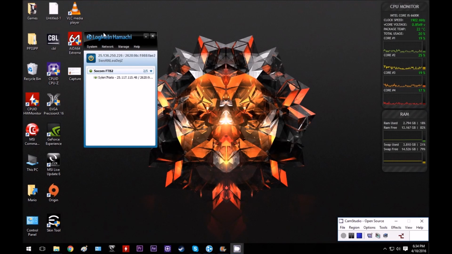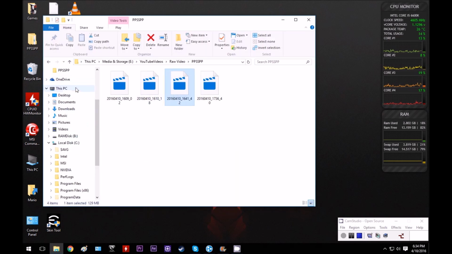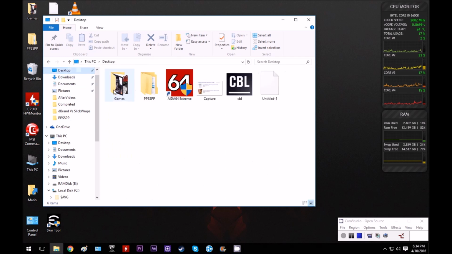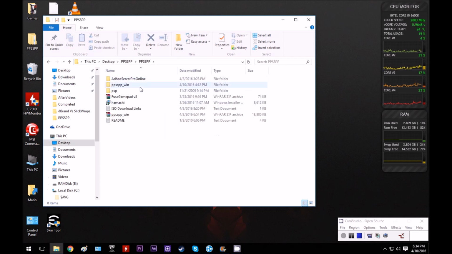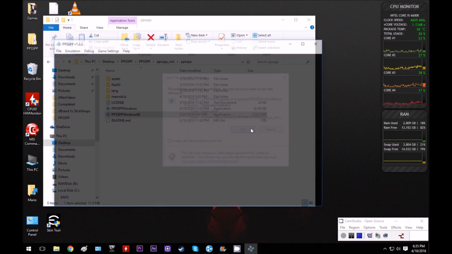All right, so now if you're connected to our server and you see somebody with a host in their name, you need to set up PPSSPP to connect to them. Right-click their name and then go down here where it says copy IPv4 address. Now, you're going to want to go ahead and open up PPSSPP so we can set the networking location to connect to ad hoc games to that IP address. So go ahead and open up PPSSPP.